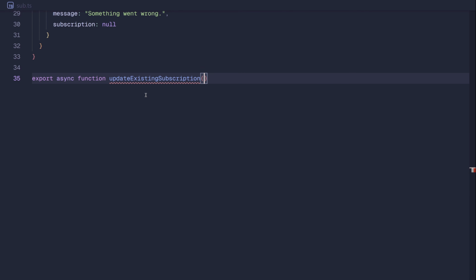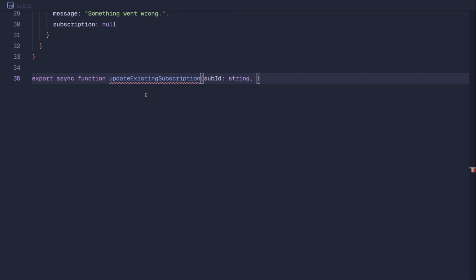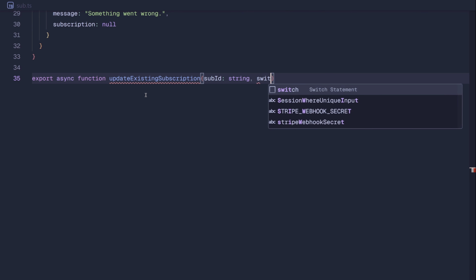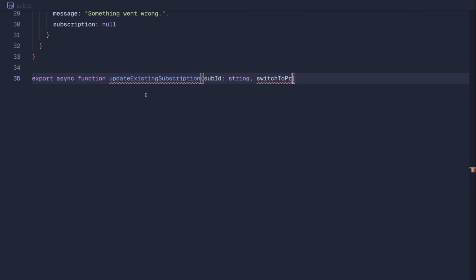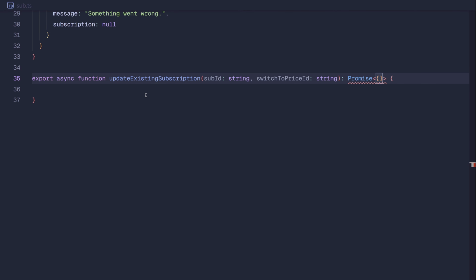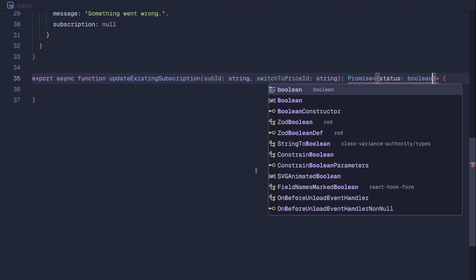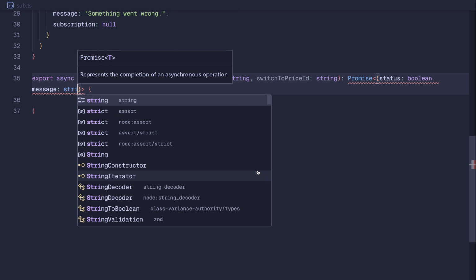Okay. Now here, this function expects you to pass 2 important things. The first one is the subscription ID. So let's call this subId, which is going to be a type of string. And then the second thing is you need to pass the price ID to which you want this subscription to be updated. So probably I can name this something like switchToPriceId. This is also going to be a string. This is also going to be returning a promise, which is going to resolve itself with an object. And this is just going to contain 2 properties, status, which is going to be a boolean, and then message, which is going to be a string.